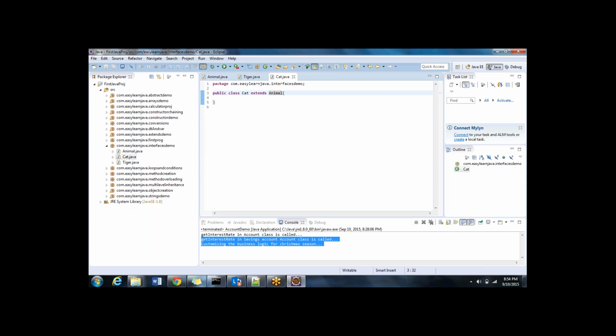Okay. Now, since both are considered as animals, what I want to do is identify certain common features that both tiger and cat consist, and I want to write them in a parent class so that I can reuse those functionalities every time. Okay. So for that, let me go to an animal class and define some common functionalities for the animals. So I say public void eat, animal is eating.